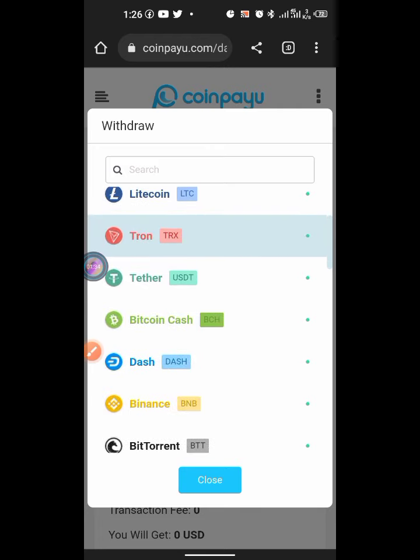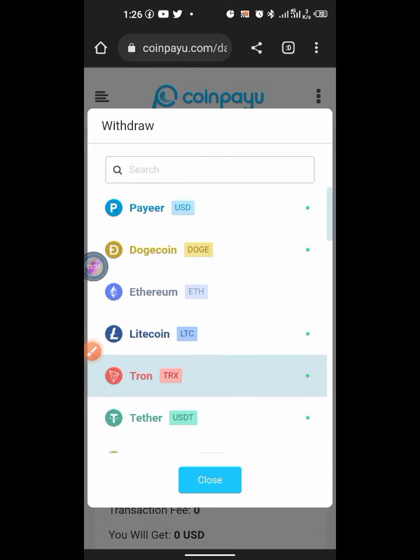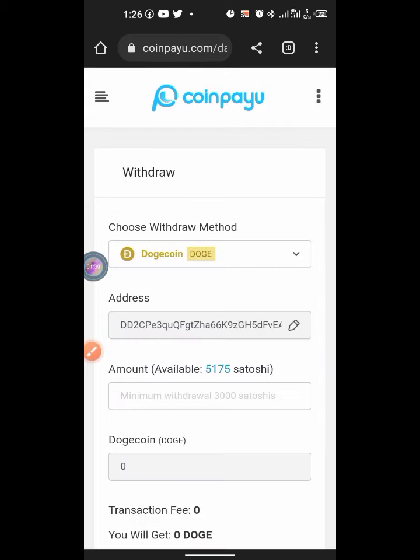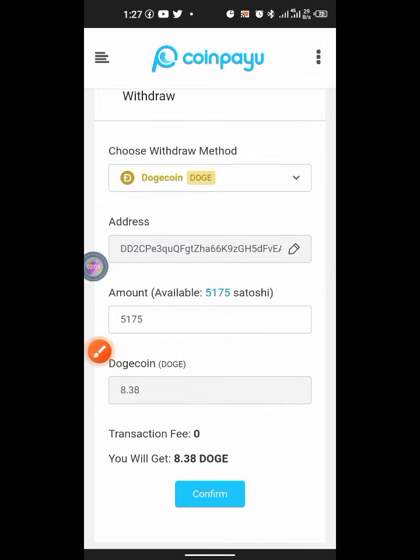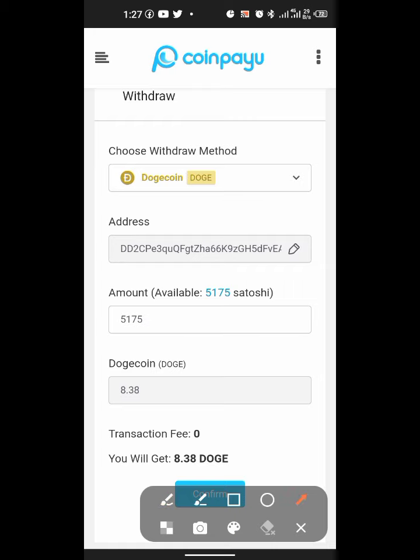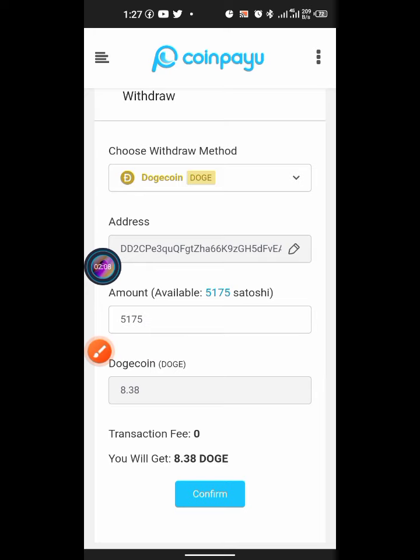You can withdraw it to USDT, but I will choose Dogecoin, because its price is pumping. USDT is stable, so I'm not going to go for any stable coin. Right now you can see that 5,000 satoshis when converted to Dogecoin is over 8.3 Dogecoin with zero fee.